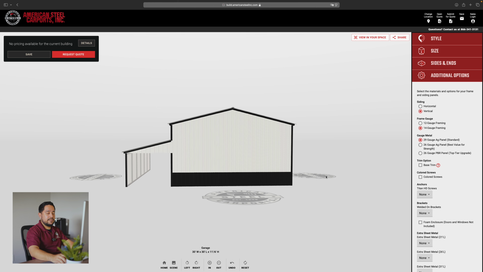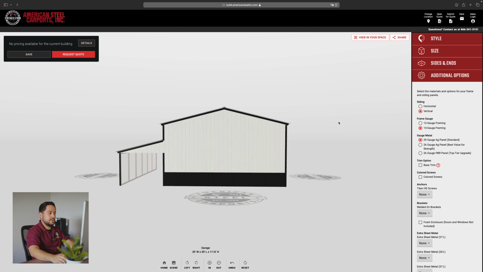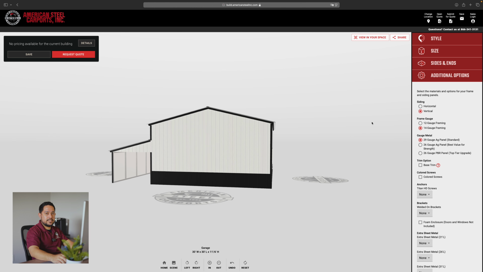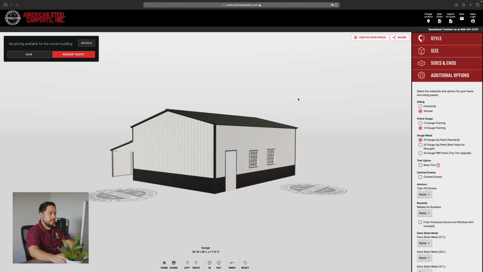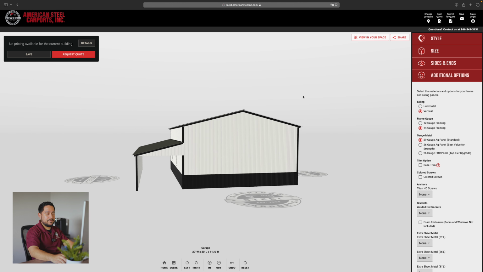All right, so here in the additional options portion of the 3D builder, this is where you can select the orientation of your panels for the siding. So this customer does have vertical siding on right now. Now that is an upgrade if you would like it, but normally our buildings do come with horizontal sides. And here in this section is where you can change it if you want to go ahead and do that. But because this customer did go ahead and get vertical siding, we're going to keep it vertical.